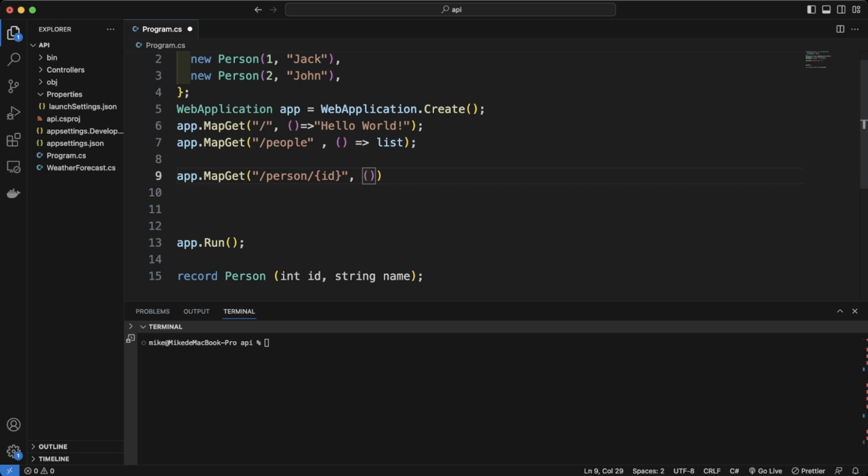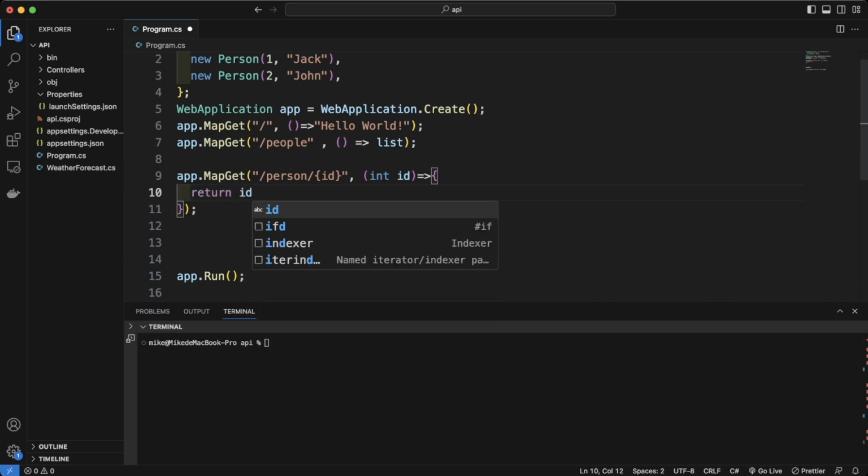Then parentheses. Inside these parentheses, we will give it a parameter of int type, id. This parameter name should be the same as the dynamic parameter id, so the dynamic parameter's value will pass to this parameter. Don't forget to add the semicolon at the end of the line. Then we will simply return this id's value.